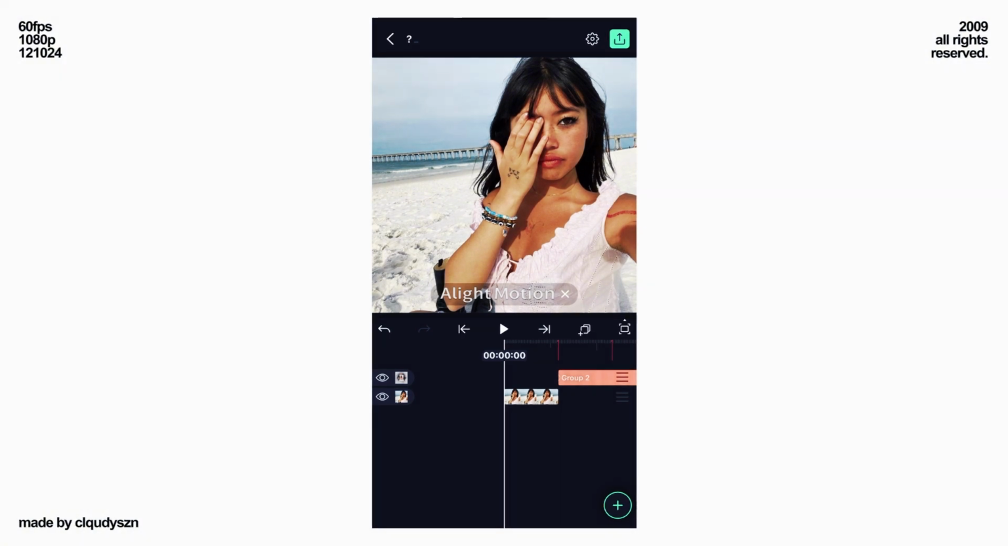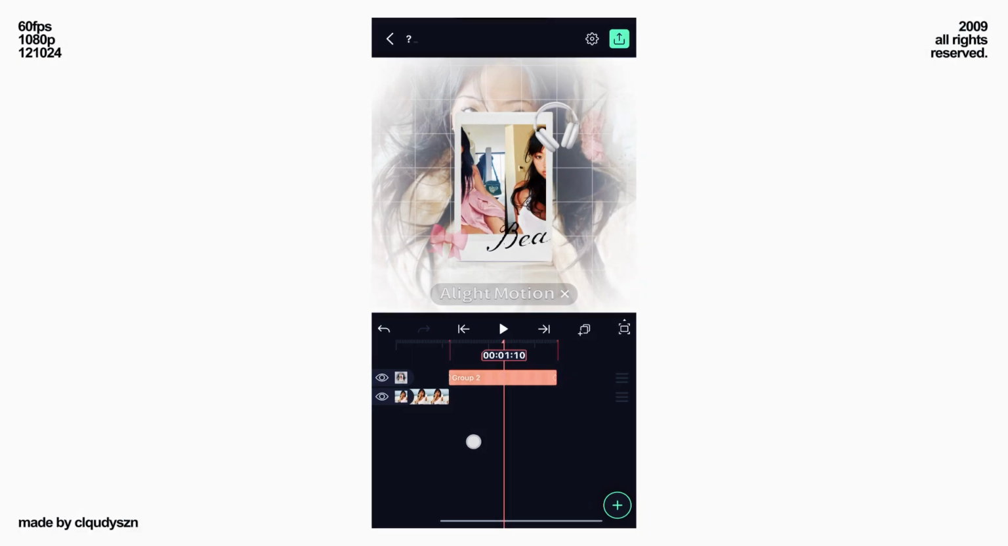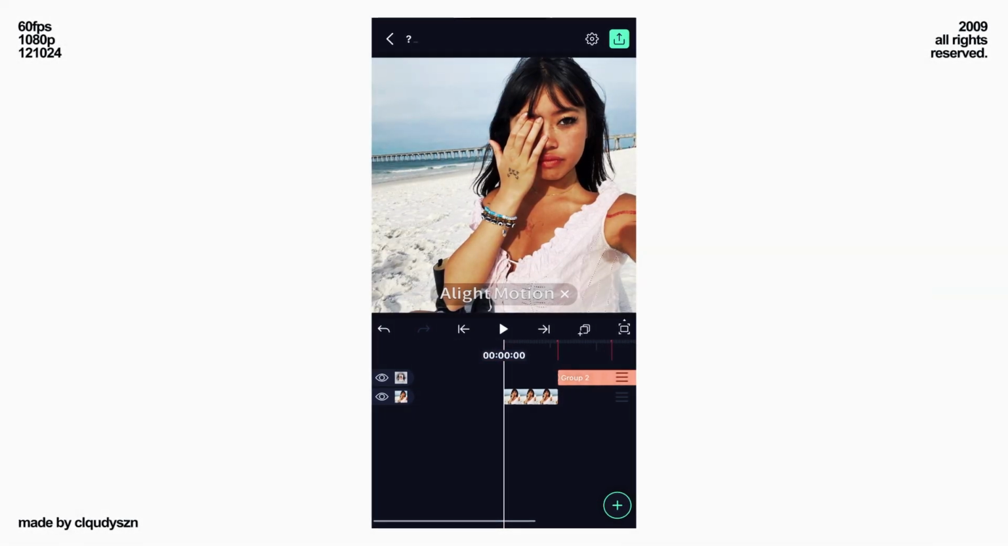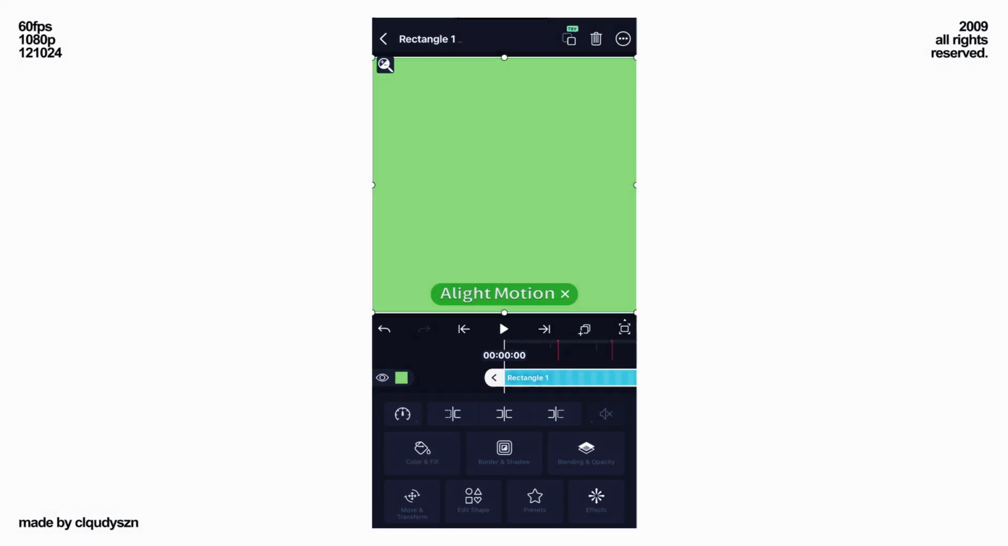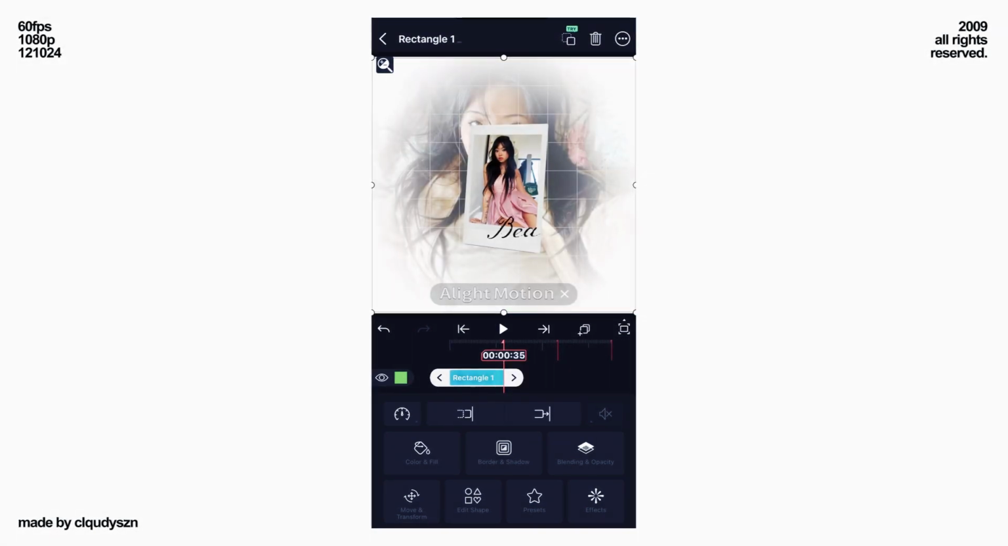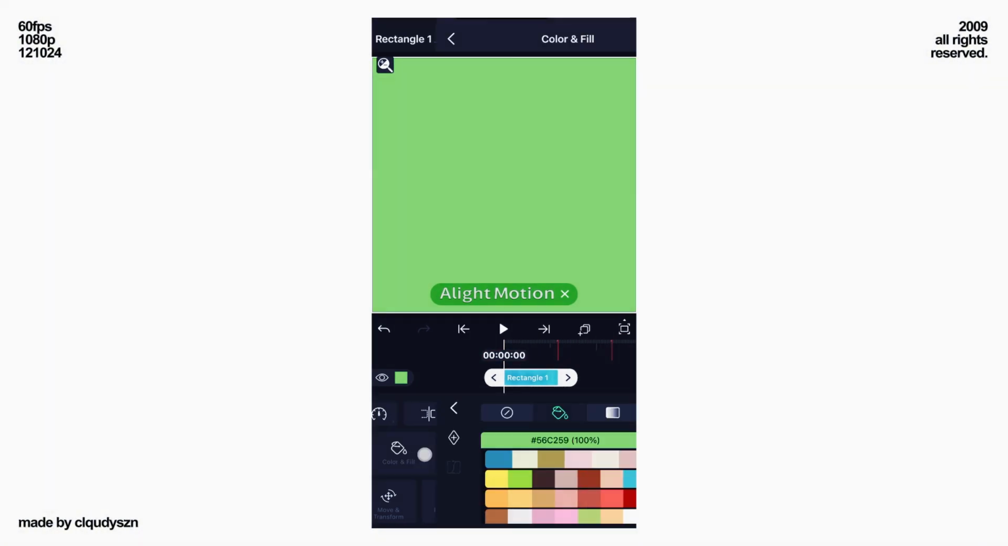Now at the start of the project, add a rectangle. Click on the 3 dots and click Fill Composition Area. Adjust the duration and also the color.